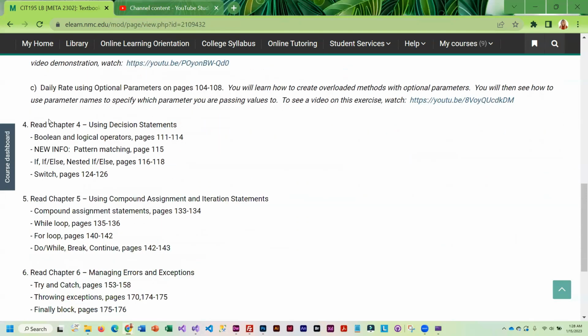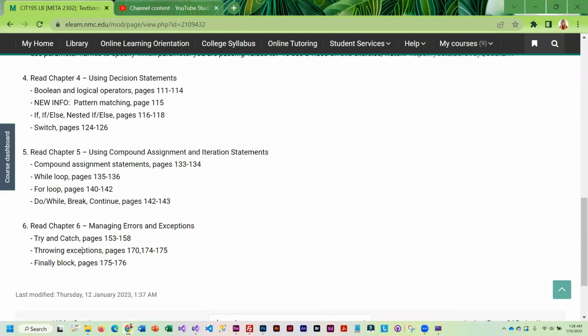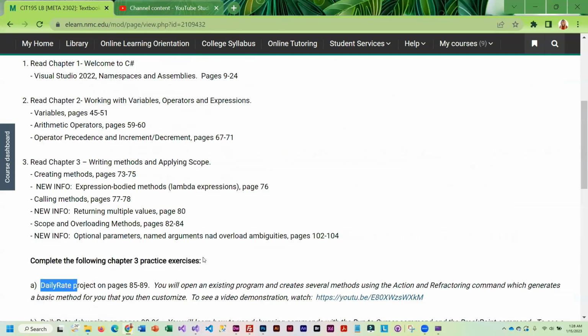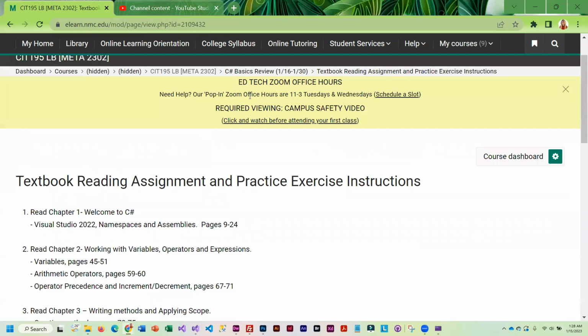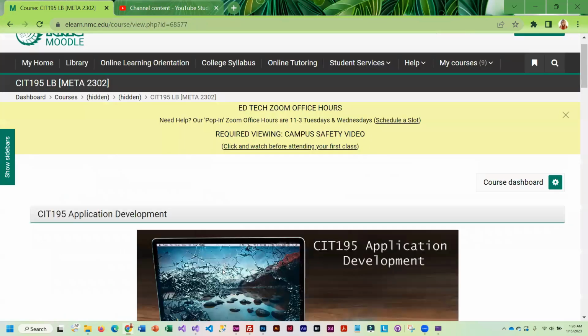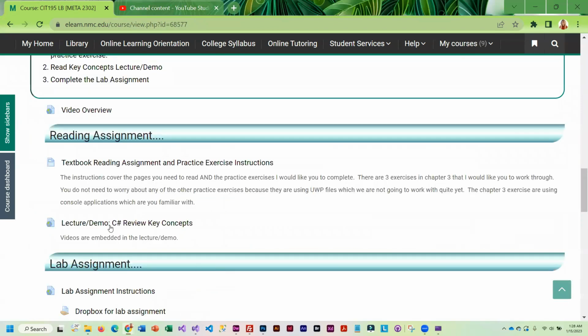Then we get into chapter 4, which mostly is review, except for pattern matching. We get into chapter 5 and chapter 6. Okay, and once you have read through all of that, then you're going to come back and take a look at the key concepts.